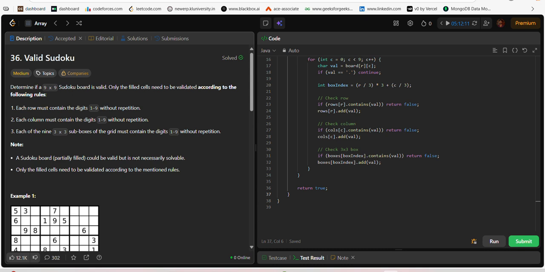So first of all, we read the problem. Based on that, I will tell you how we can solve the Sudoku board in the correct order and what the rules are for that. So here's the question. Determine if a 9 cross 9 Sudoku board is valid. Only the filled cells need to be validated according to the following rules.